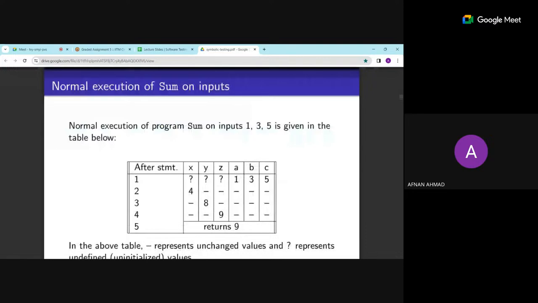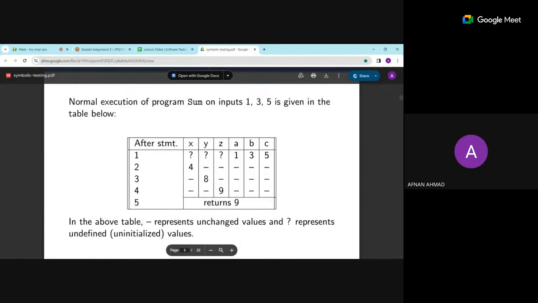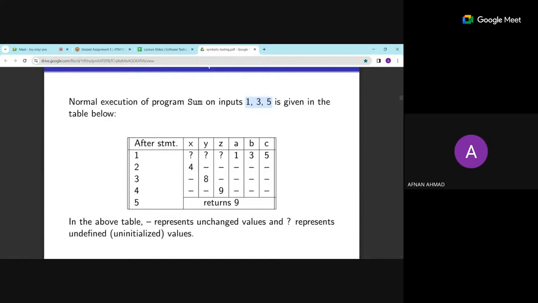So see what happens in a normal execution of the program with some inputs. These are the inputs for A, B, and C respectively that we are giving. And we see what happens after each statement gets executed, and that is what I mentioned in my introduction. When you give the input, the internal state changes as it flows through the execution path of the program.